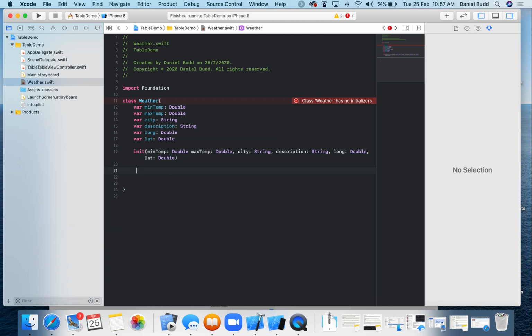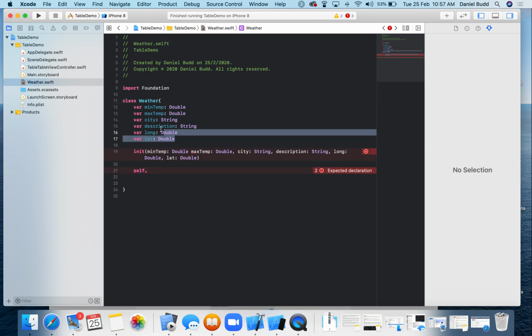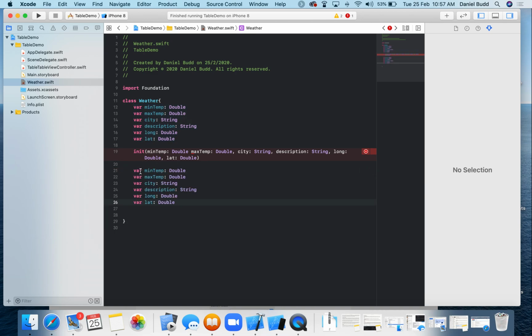Okay, then we set these. So self dot. Actually, I'll just copy these and make it a little bit quicker. All right, so self dots are referring to the ones up here. Self dot, self dot, self dot. Okay, and then we're going to set these to the parameter that's being passed.